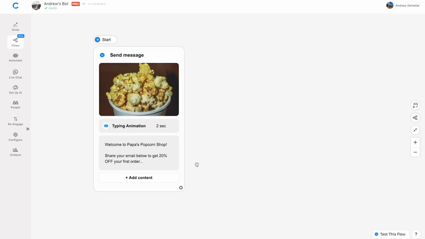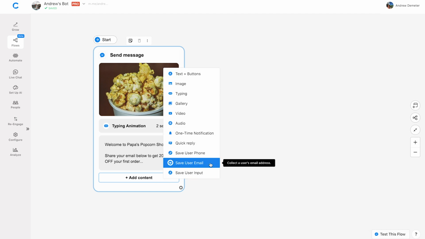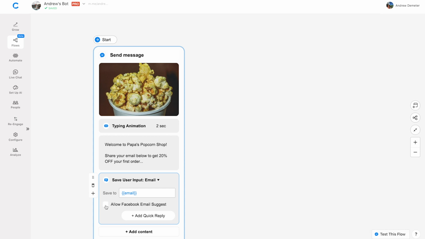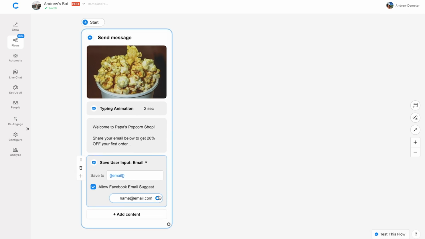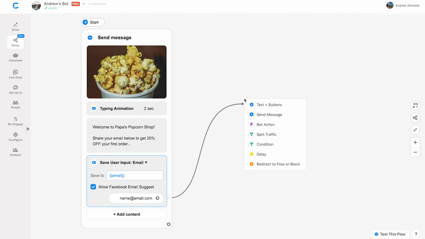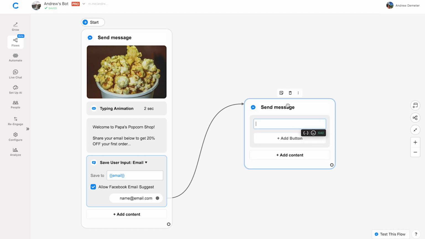Let's close out here by asking for the user's email. So I'm going to click add content again, choose save user email. We'll toggle this checkbox for allow Facebook email suggests. So just with one click, the user can provide their email. No need to type in anything. And then let's connect this. So if they provide their email, we're going to click on this connector here, drag it over, and then we'll provide that follow-up message if they complete what we wanted them to. So we'll click text and buttons, and we'll say, thanks, you got it poppin'.